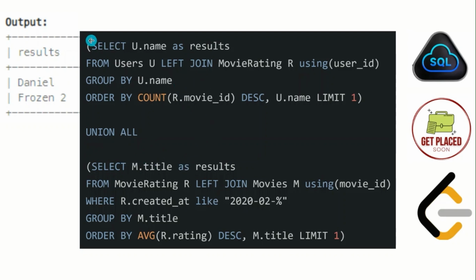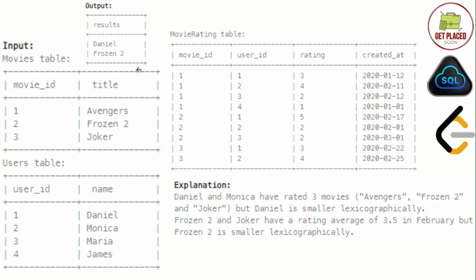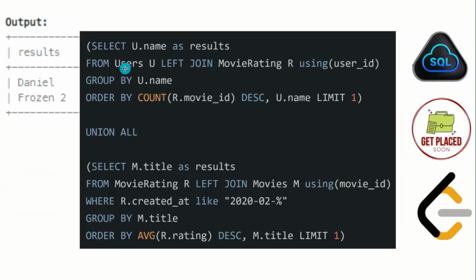Okay. Now let's look at the first part of the problem. What is the first part? To find the name of the user who has rated the greatest number of movies. So the name of the user, right? We will use two tables as we discussed earlier, the users table and the movie rating table. That's why we are taking from the users table and the movie rating table and we are doing a left join.